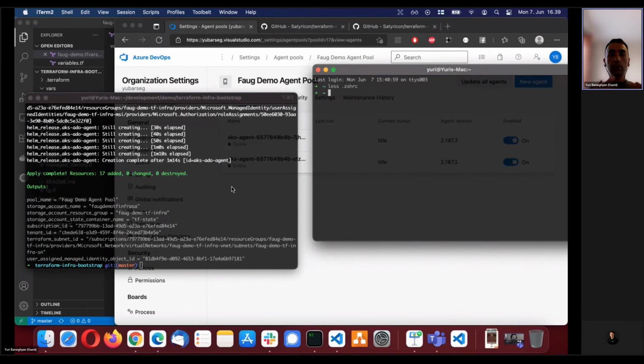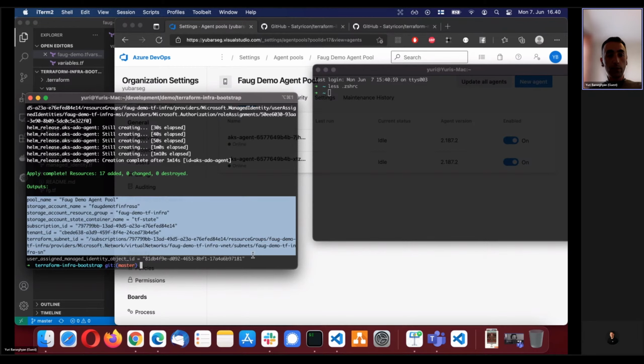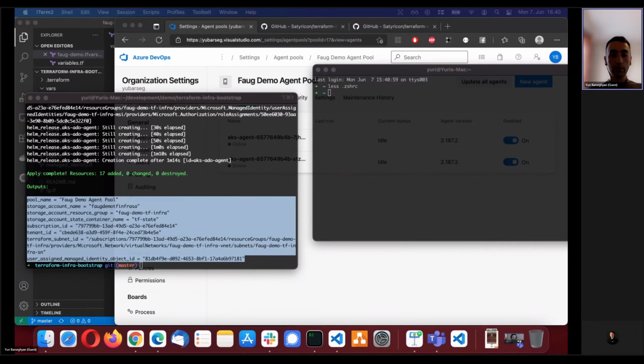As you can see, we didn't need to do anything. It's all run by the Bootstrap project. You don't need to click anywhere and create anything and provide anything. So yeah, it has been created. And what we need is the output. We need to save this output, so I will save it somewhere just in case we are going to be losing it. And we go to the next step.